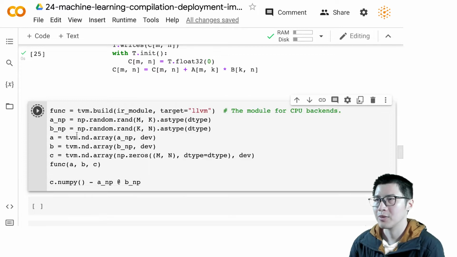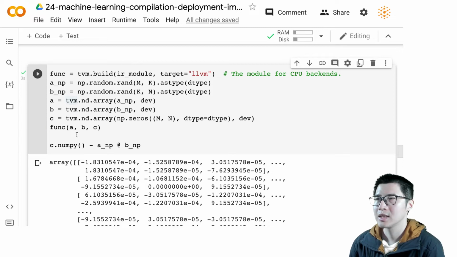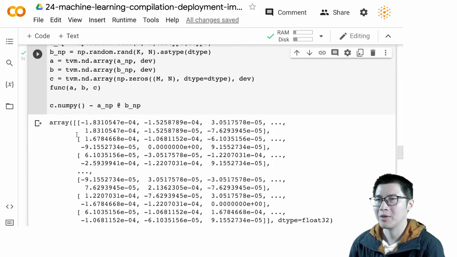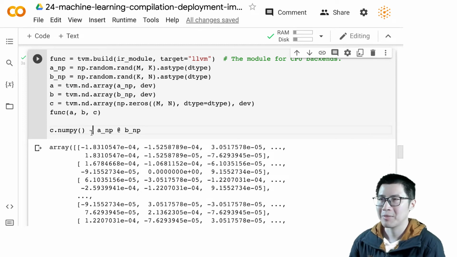Okay, if you run this, you will be able to find that, well, it's a very small number. Most of the things are 0 because they are very close to each other. That means that, yes, it's indeed implementing things correctly.